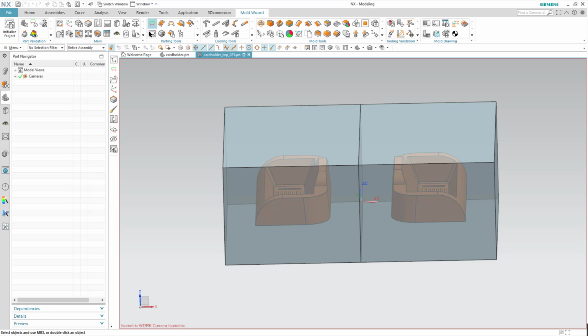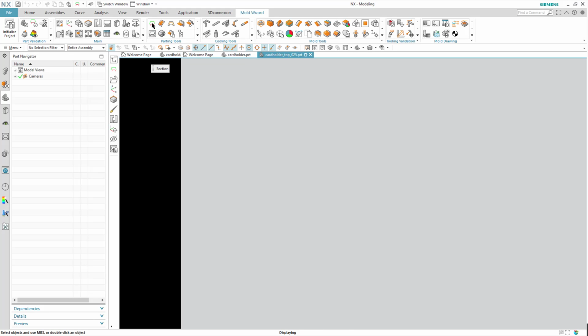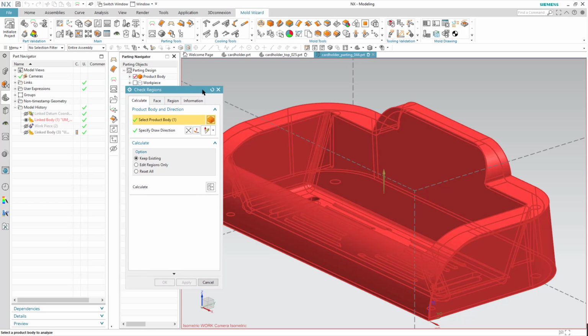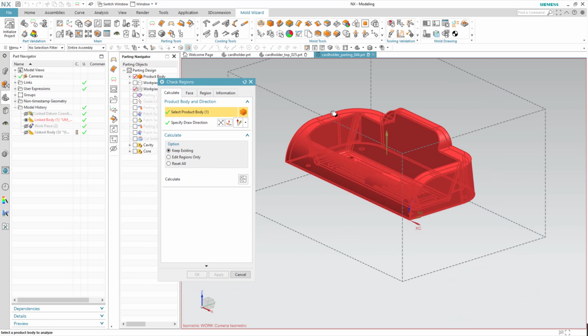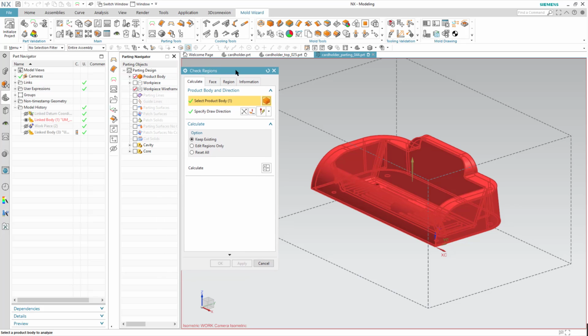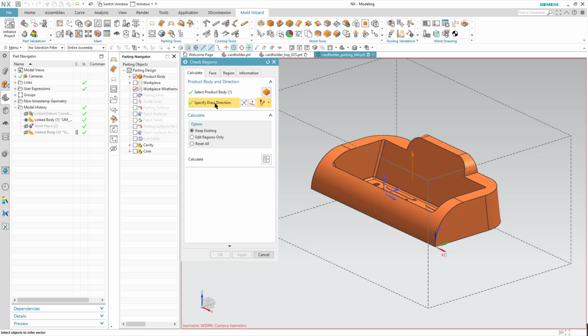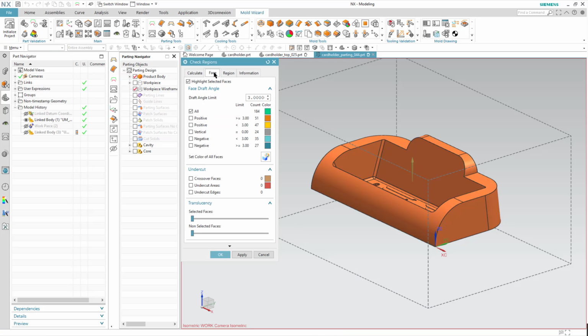So sliding over to my parting tools, here's check region. And to calculate that information, I'll slide this over so you can see it. There's my body, and there's my draw direction. You can see the arrow tip pointing up. Go ahead and calculate. Once it's finished, it's very instantaneous. It did go through that very fast.